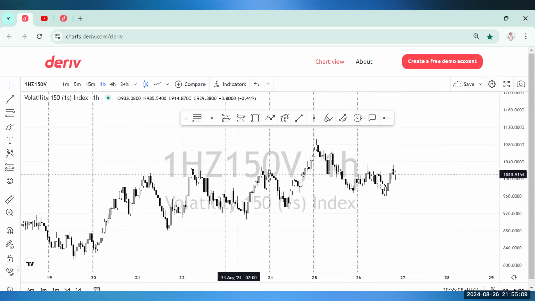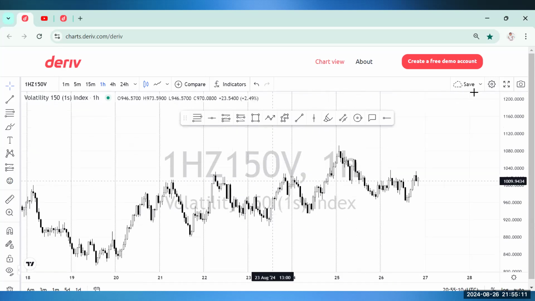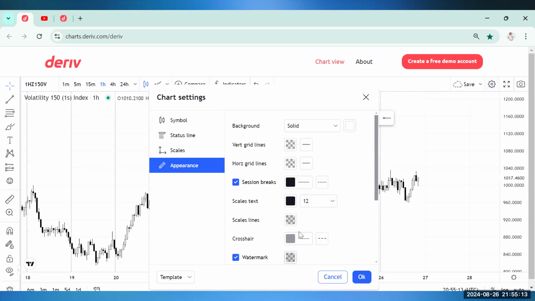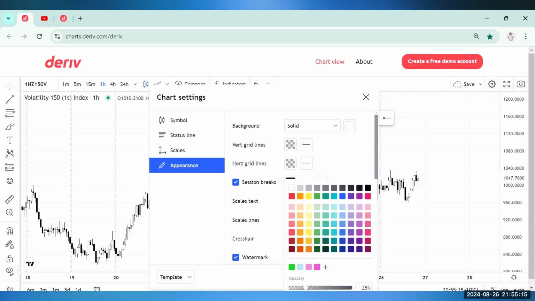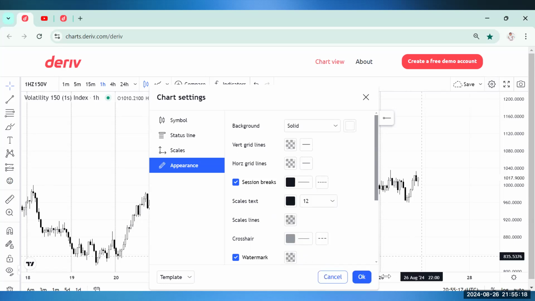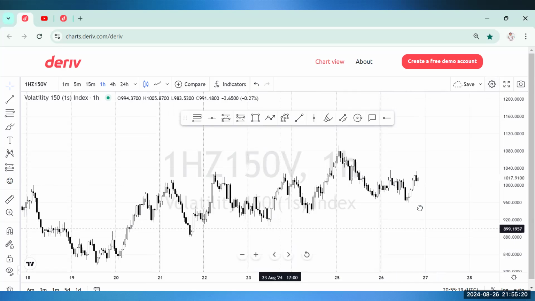But it's contradicting my chart pattern. What I'm going to do is to reduce the opacity so that it will be very, very faint, to 40%. I think this is fine now.